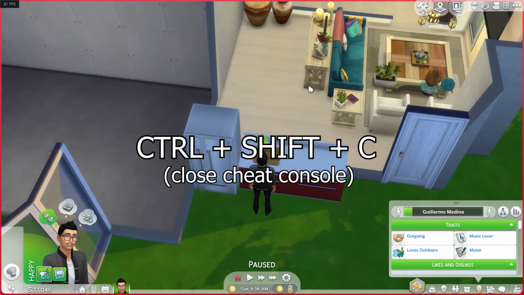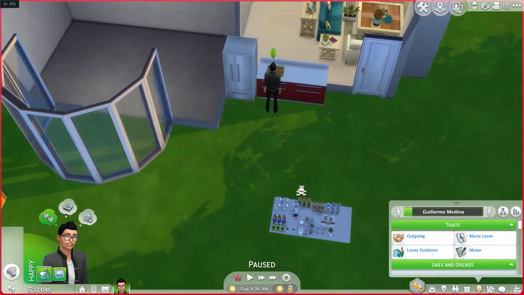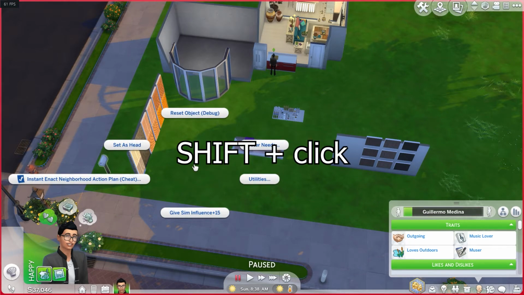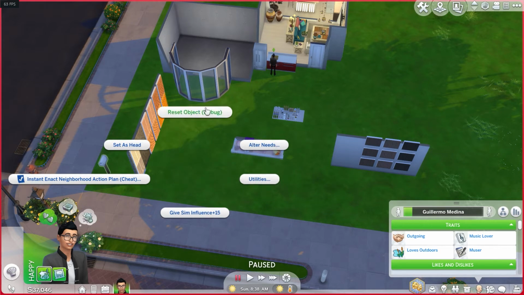So now that our testing cheats are enabled, one of the most useful things that we're going to be able to do is shift click on this mailbox here, and we're going to have some extra options here in our radial menu, I guess. So if you see this says set as head. This isn't really something that we use in building. It's not really something we use at all, really.